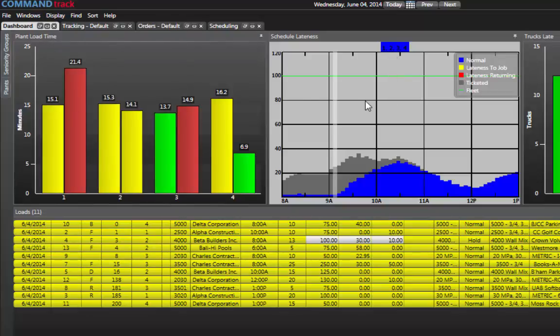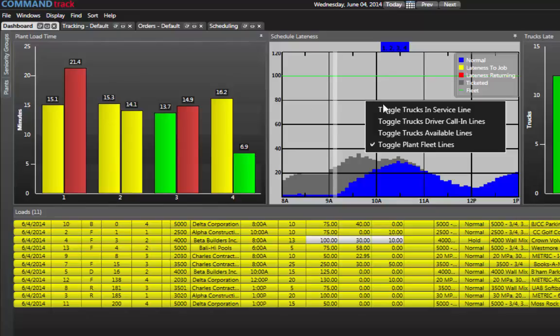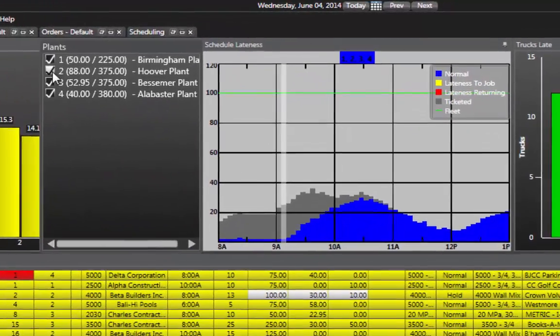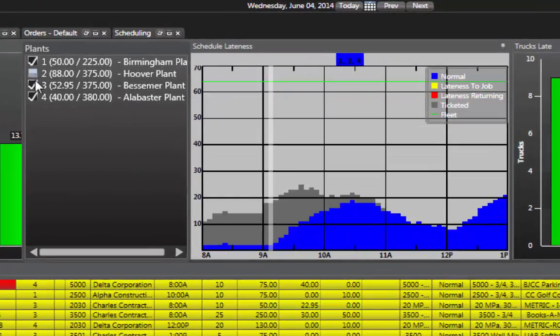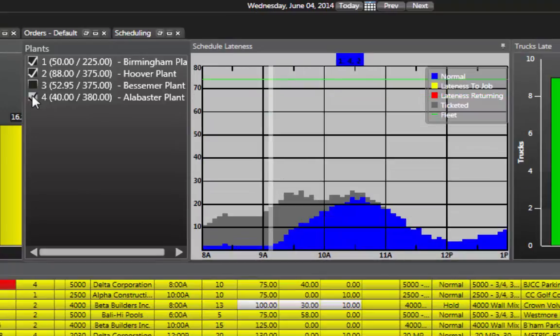By right-clicking on the Schedule Lateness graph, you can choose to toggle other lines on the graph such as the Trucks in Service line, Trucks Driver Call-In lines, and the Trucks Available lines. The Schedule Lateness graph will automatically update depending on which plants you have selected to view.